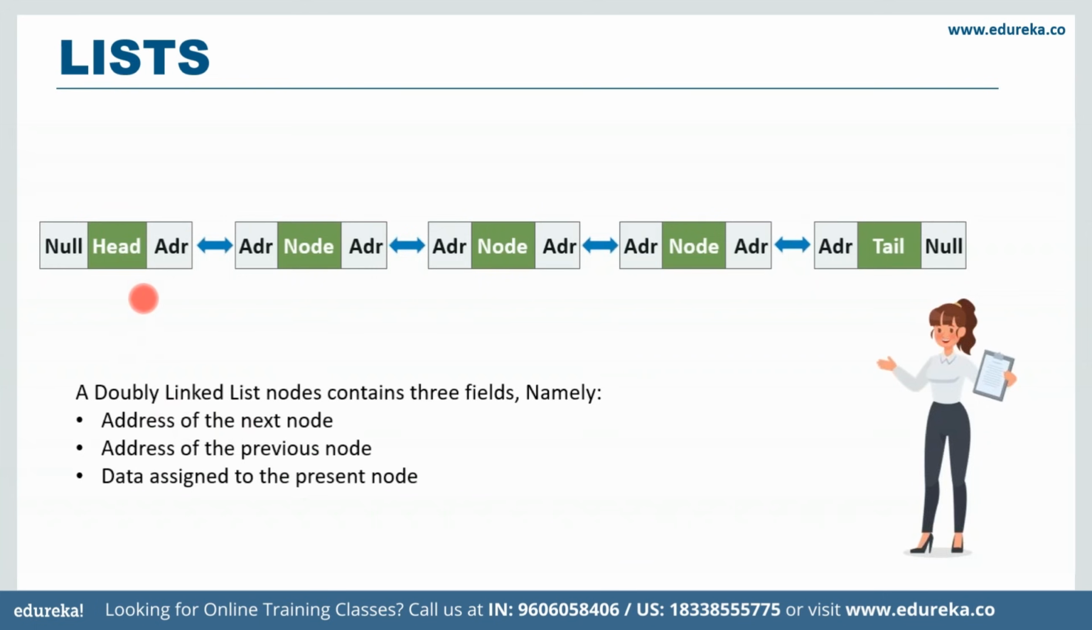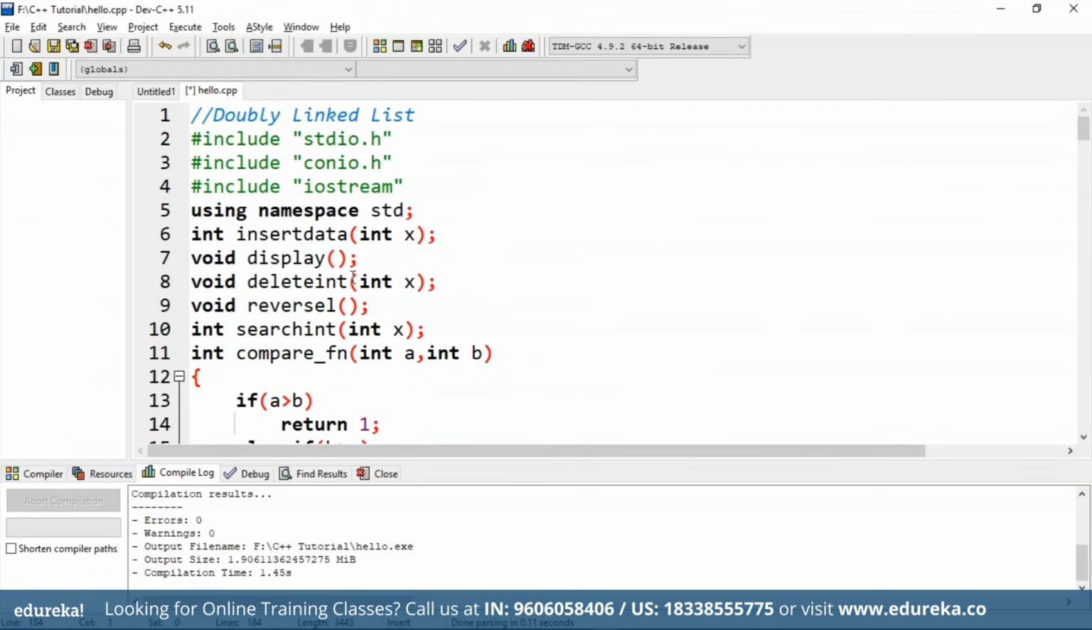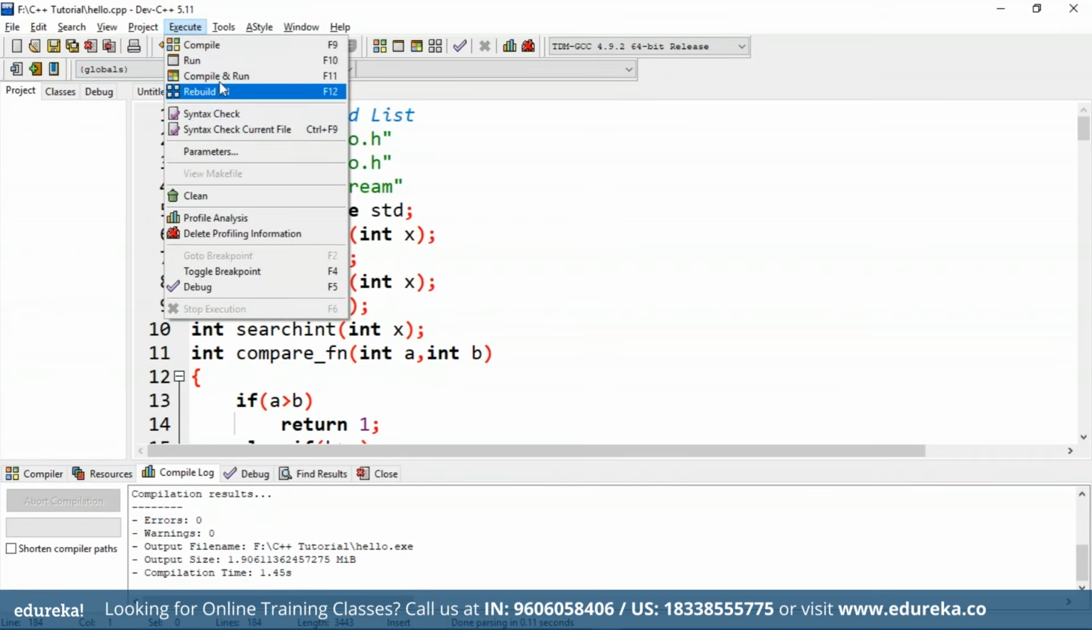The doubly linked list has 3 particular blocks. One to store the address of the previous block, and the one to store the memory, and the last one to store the address of the upcoming node. So this is how the doubly linked lists work. To understand this in a much better way, let us execute a simple example. So this particular example is based on doubly linked list. Now let us execute this.